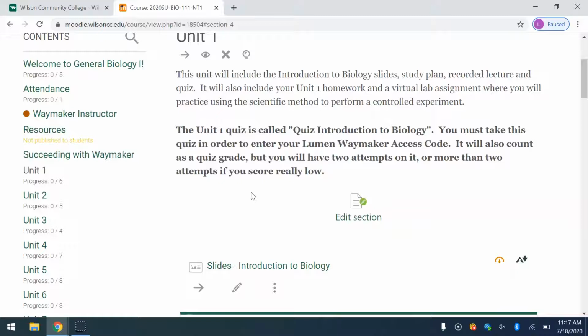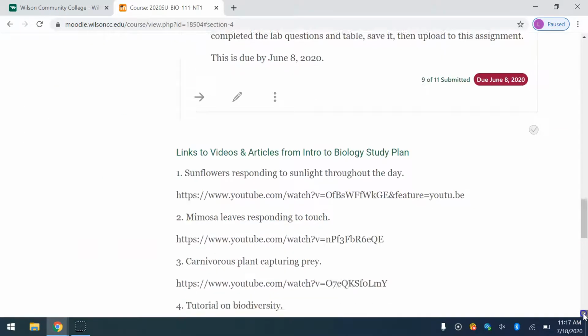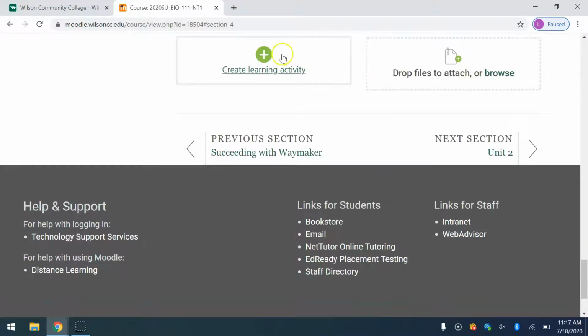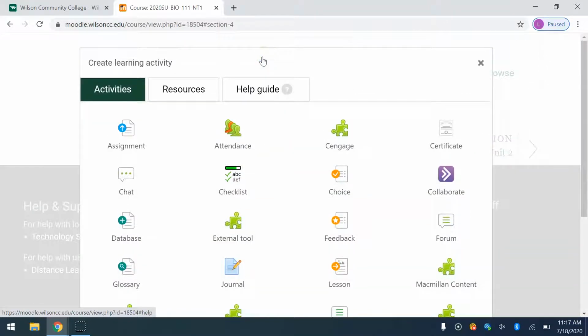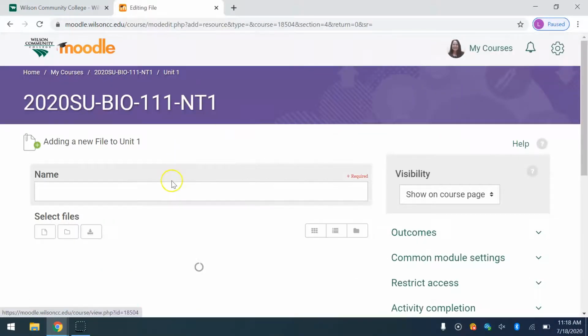Anyway, they already have access to everything else because it's in your Moodle. Like the slides, these are the PowerPoint slides that I just added here. So how do I add the PowerPoint slides? Well, I know I have them downloaded, so I'll just add them again for you and show you. I went to create learning activity, and I'm not going to do an activity, I'm going to do a resource. And I'm going to need to look up the PowerPoint slides for Unit 1, which is Introduction to Biology.